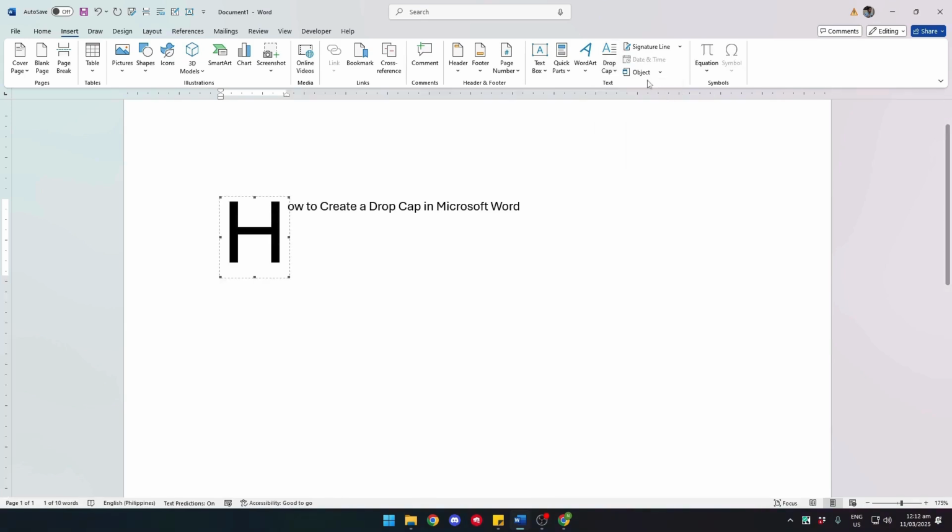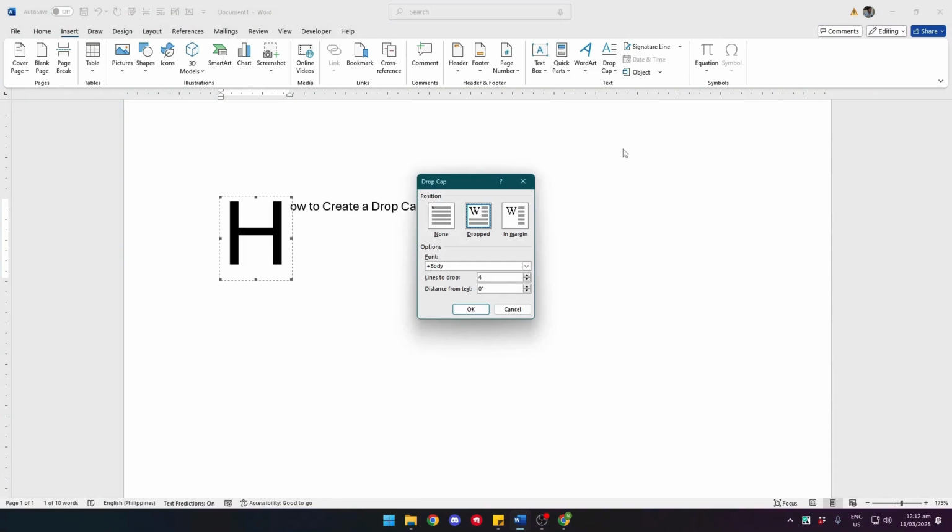Now, click on Dropped, and you'll see that you have the option to resize it as you want. And if you want more options, you can click Drop Cap Options to change the font, how many lines you want it to drop, and the distance to the text beside it.